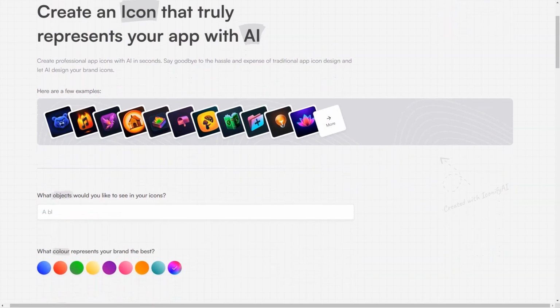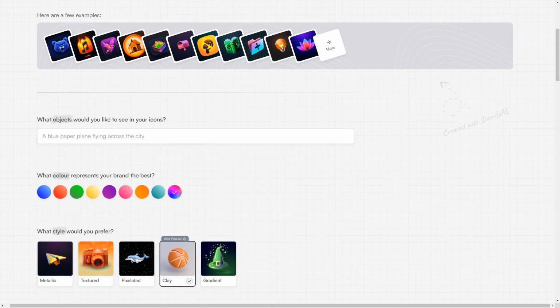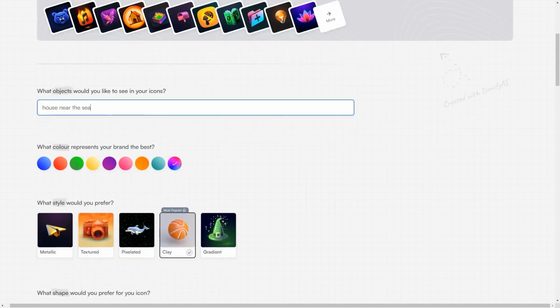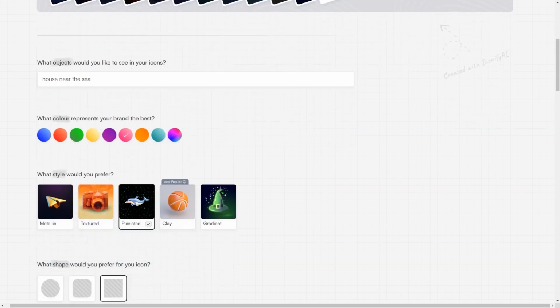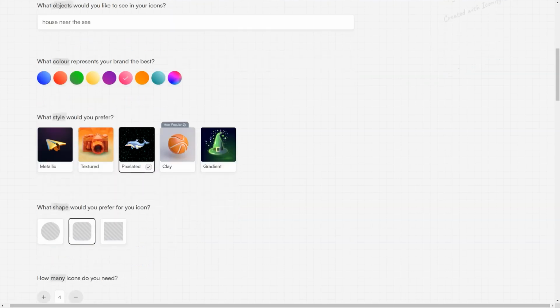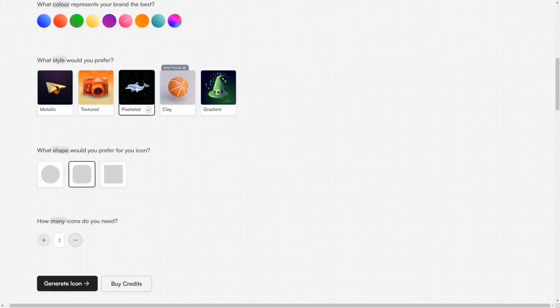In conclusion, Iconify AI is a must-have tool for anyone looking to create app icons quickly and easily. With its advanced AI technology, a vast array of options, and affordable pricing, it's the perfect solution for businesses and individuals. So go ahead and give it a try. You'll be impressed by the results and never have to worry about app icon design again.